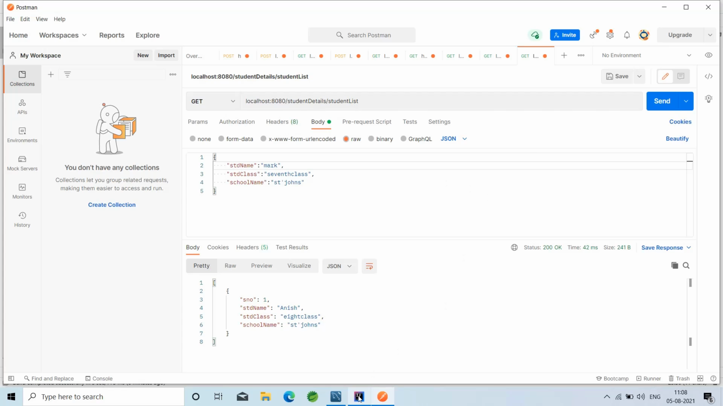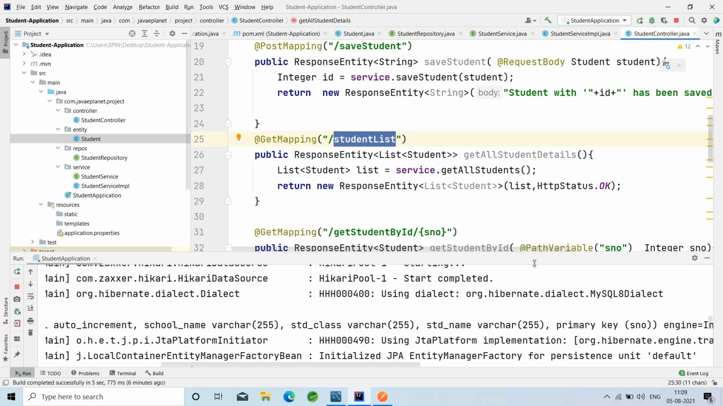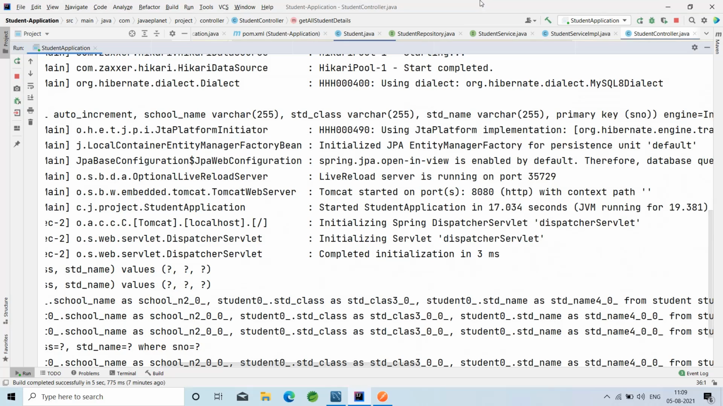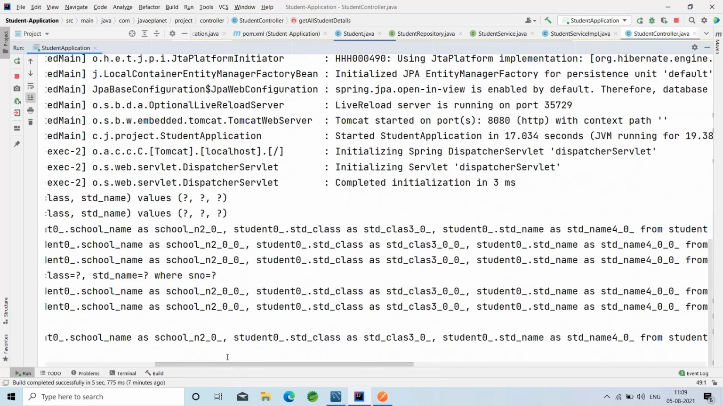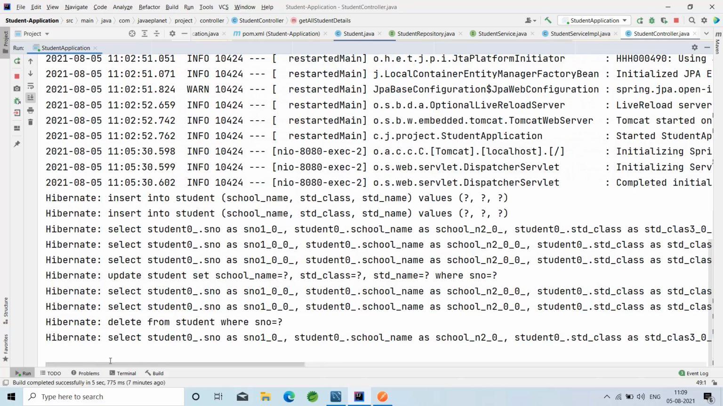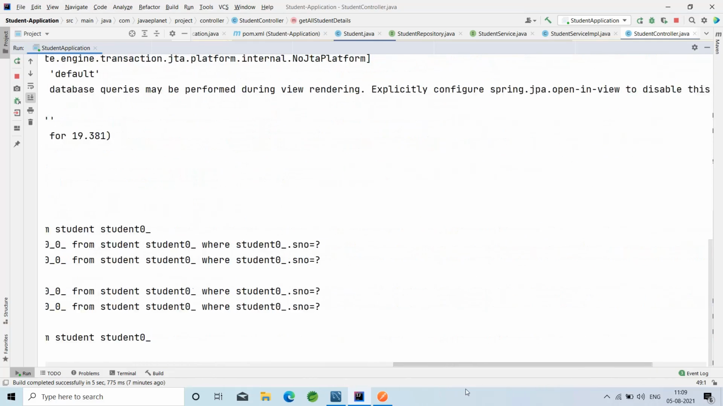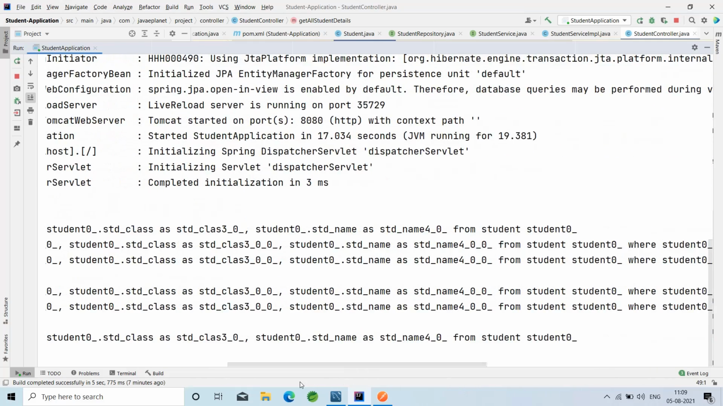That's all about Spring Boot CRUD operations. These are the queries that have been executed in the background. That's all about this session. Thank you.